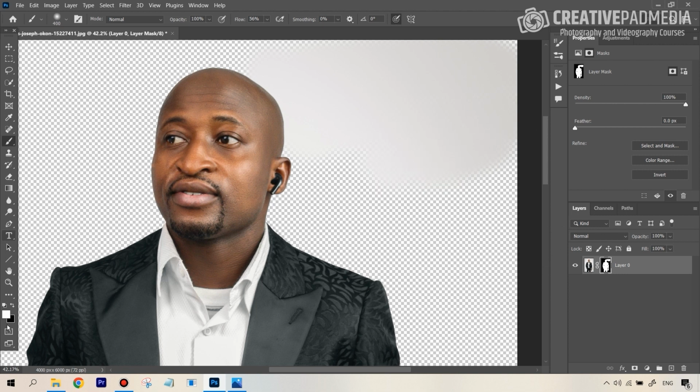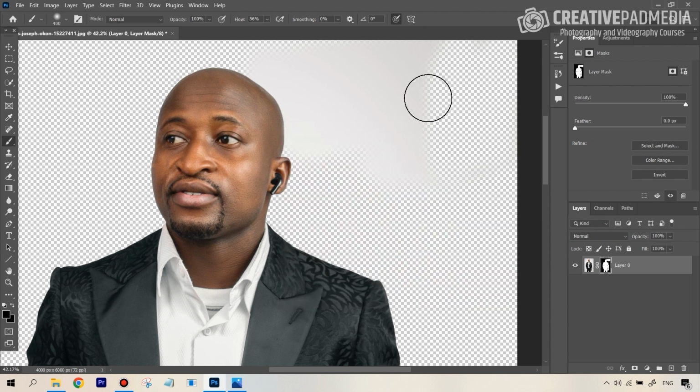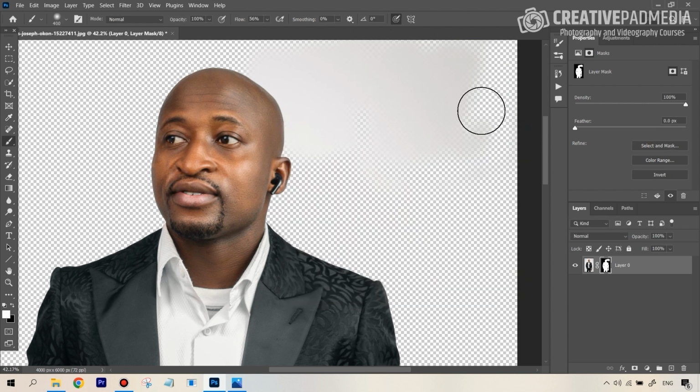If I don't want that, I can always paint black. It's going to make it go away. I want it to come back, select white, and it's always there for me. Why? Because we never hit the delete button. This is the advantage of using a layer mask. You are doing what we call non-destructive editing. You can always recover or delete something anytime that you want. This is why we always use a layer mask and we don't delete the pixel.